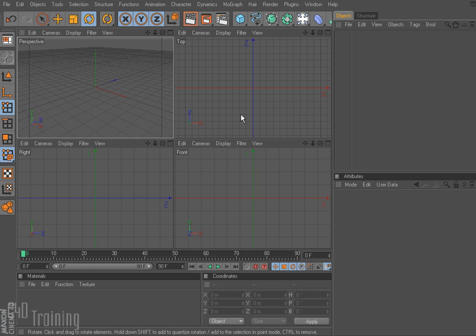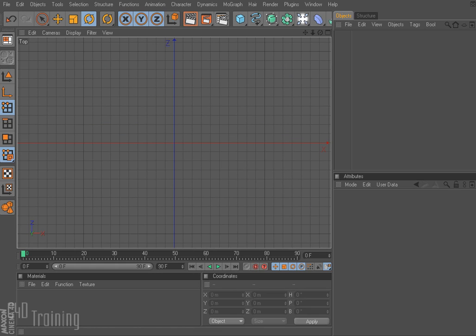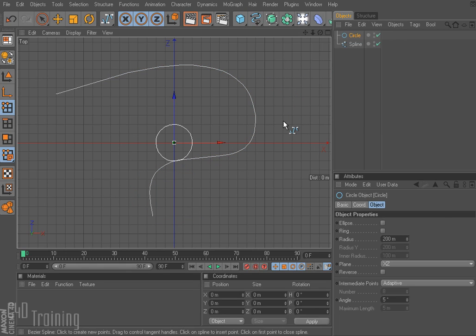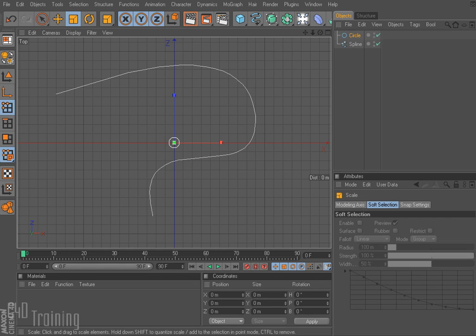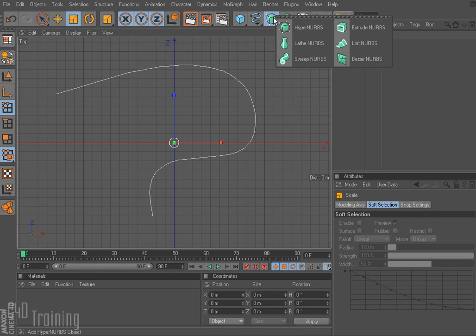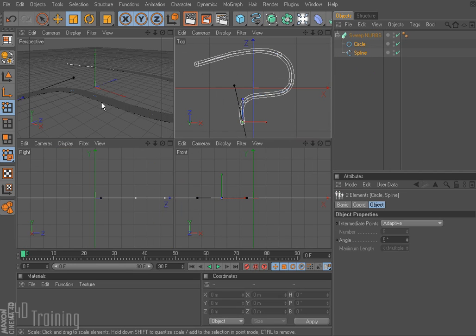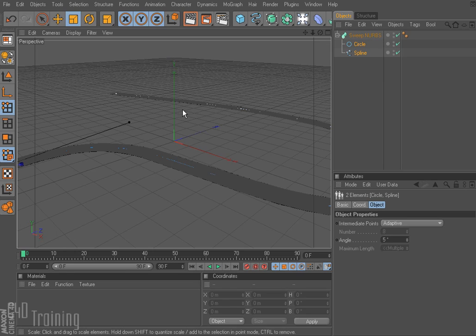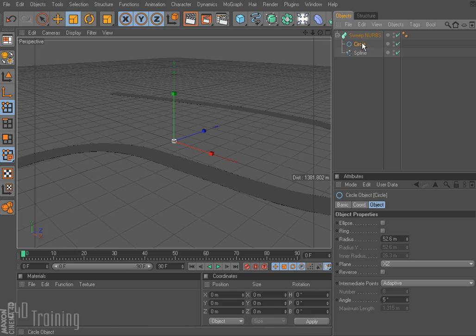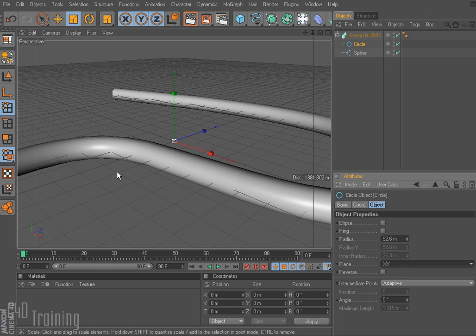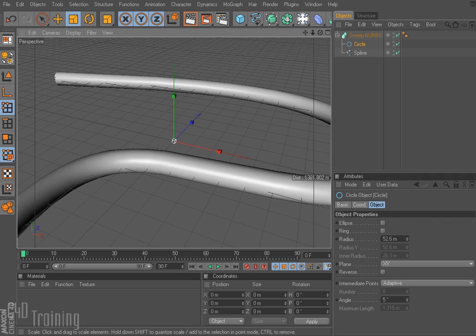Okay, I'm going to go ahead to my top view, and I'm going to create a Bezier. There we go. And I'll create a circle and create a sweep nerd. I'm going to throw these guys in there, and you'll notice when we come back here, I've got this kind of tapeworm sort of shape. It's because my circle plane is set to XZ. I need to set it to XY, and now it's facing the right way. Okay.